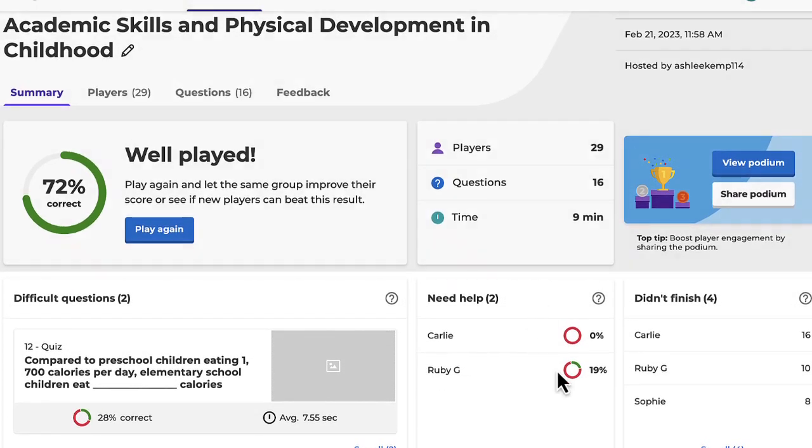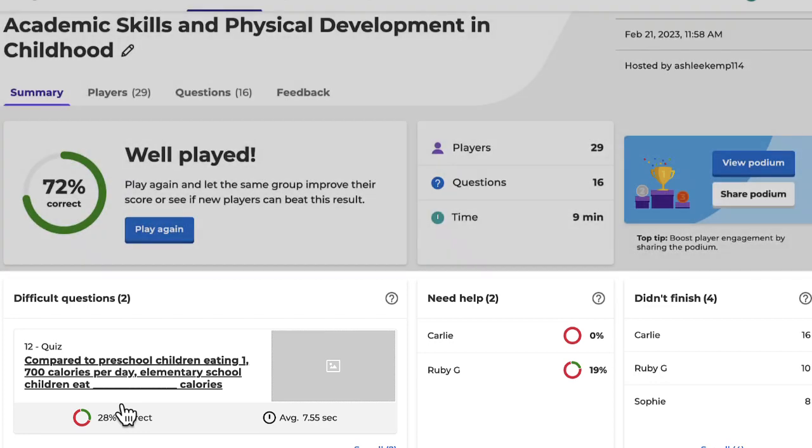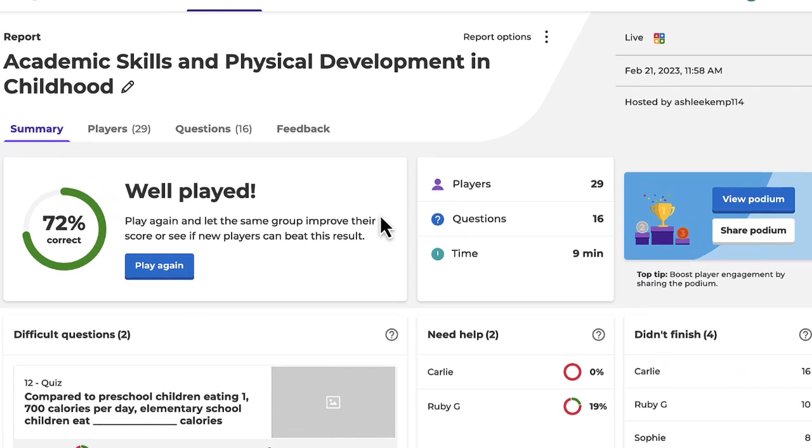One thing I love is that they'll tell you how your students did, and ones that maybe didn't finish. And they can also give you the analytics for each question. So this one, only 28% got it correct. So that's a good way for me to go, okay, they don't know this topic, so let's teach it before their quiz or test or project. Then you have the live mode as well.